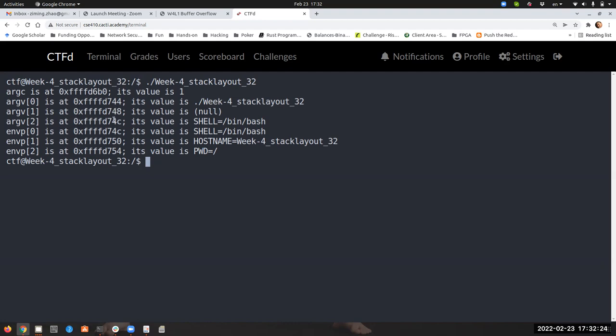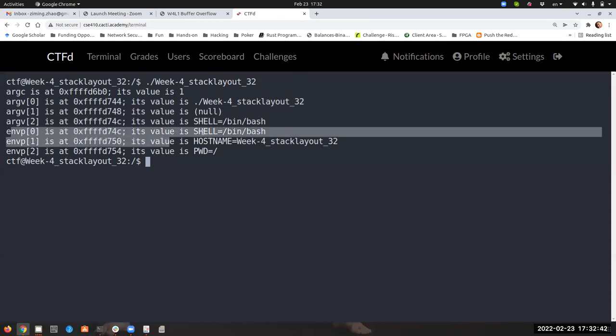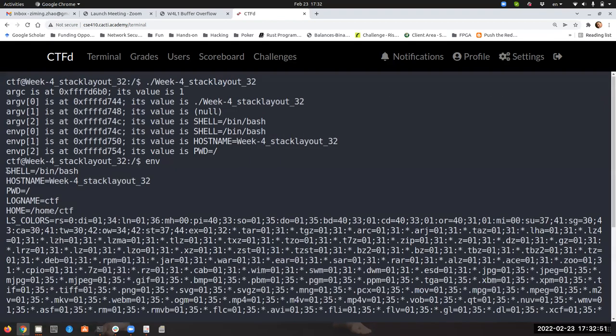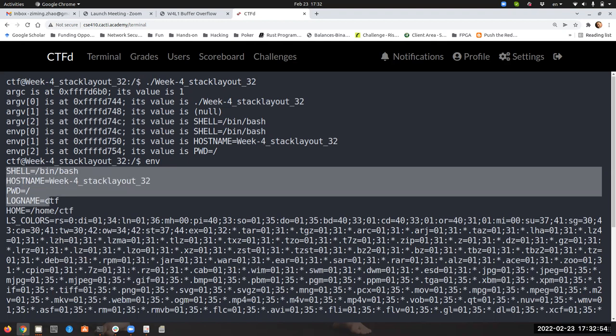Then you can see the environment variables here. This one is actually an environment variable. You can see the environment variables, we have the shell, we have the host name, we have the current directory. That's the same thing as when we do it here, because those same things are copied to the address space of the program.